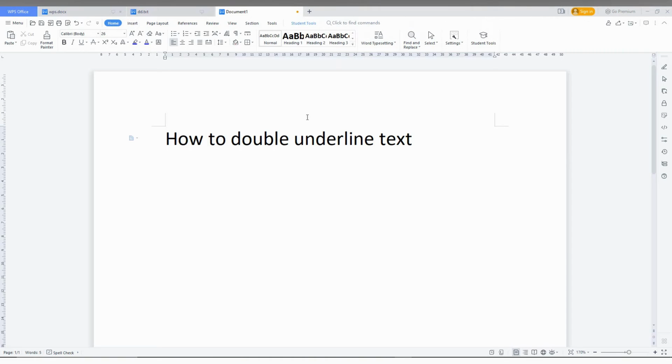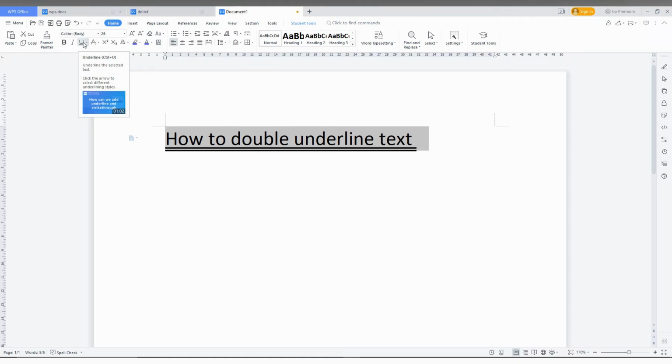So to double underline text on WPS Office Writer, first of all you just select the text that you want to be double underlined. Then you can see an option called underline. You just click here. It's also a shortcut of Control plus U.